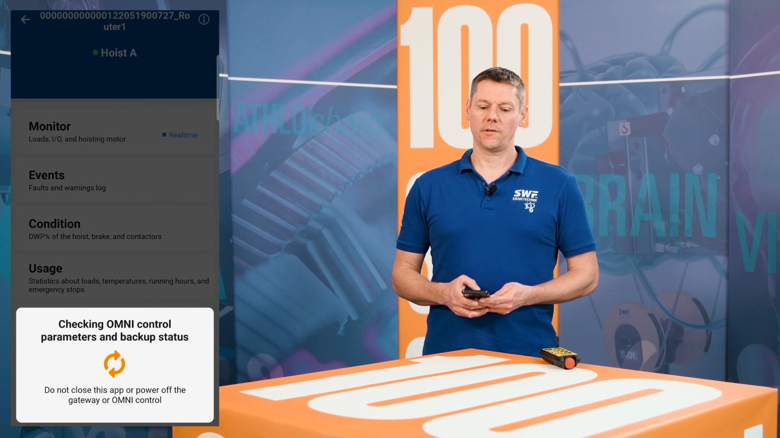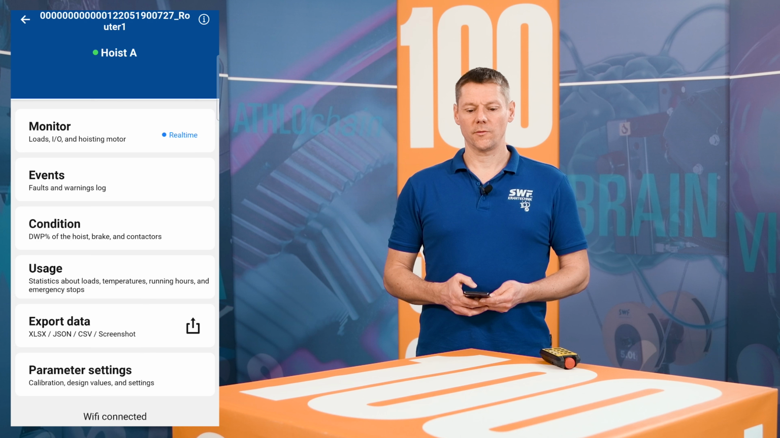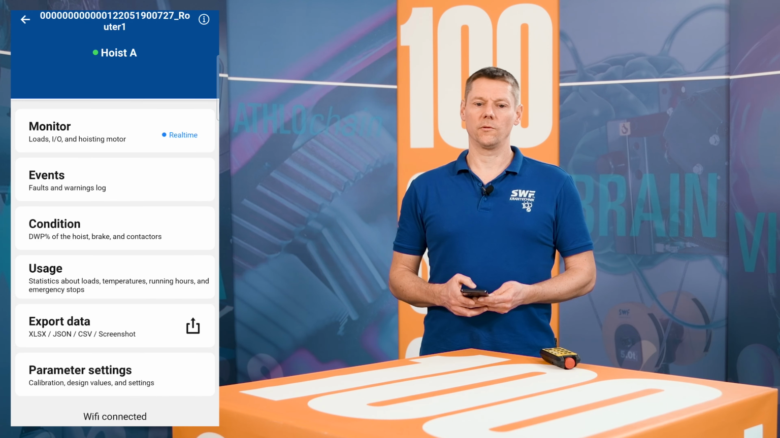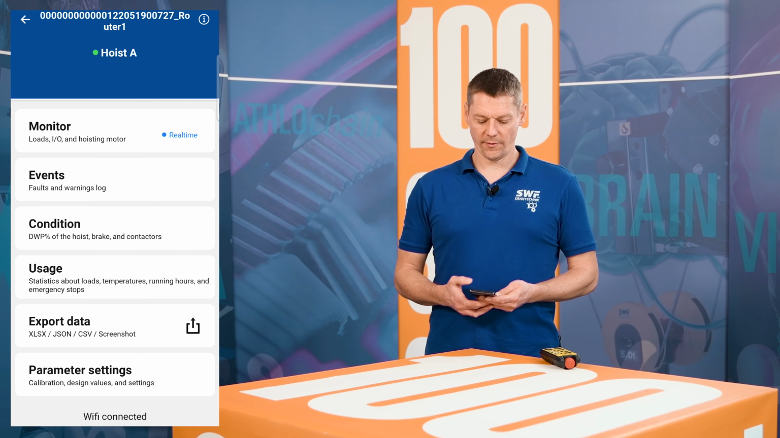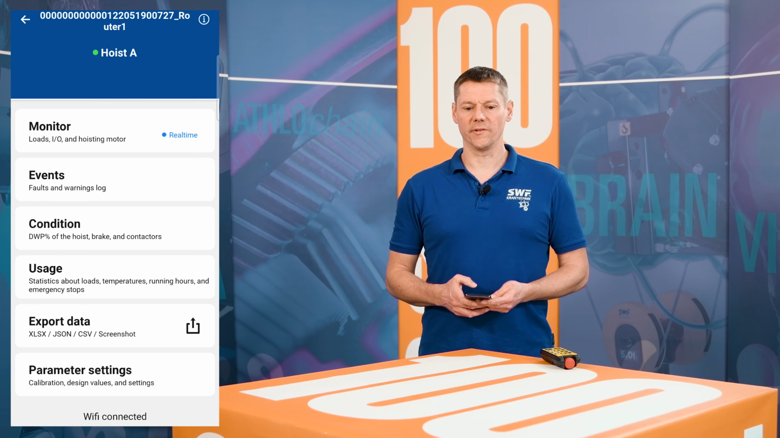I tap on hoist A, and it's now checking the parameter status. Is something different to the last connection? If there are differences, it will be shown. If not, it will go ahead with the normal screen.